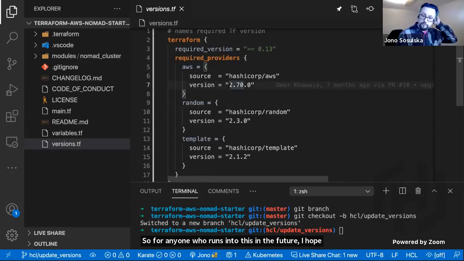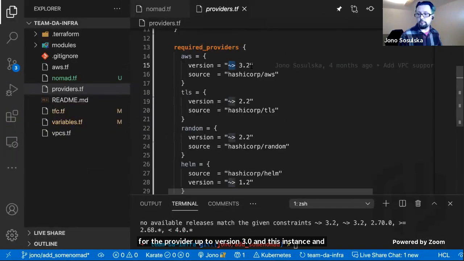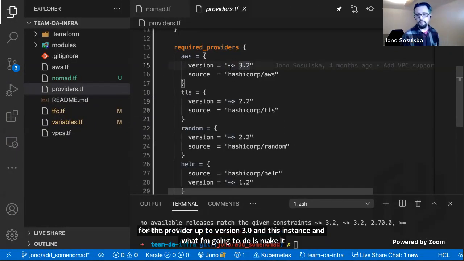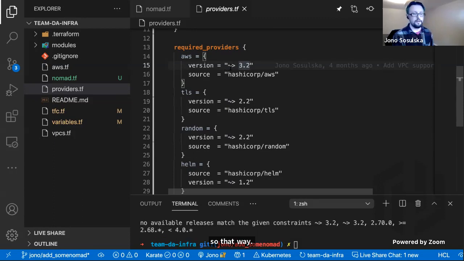One of the things that I'm going to do is force a version upgrade for the provider up to version 3.0 in this instance. And what I'm going to do is make it so that the version that I have can match what my personal infrastructure is. If anyone wants to ask additional questions in chat, please feel free to fire off. I'd love to hear how other people have used these version constraints before or what they may have run into in the past as well.